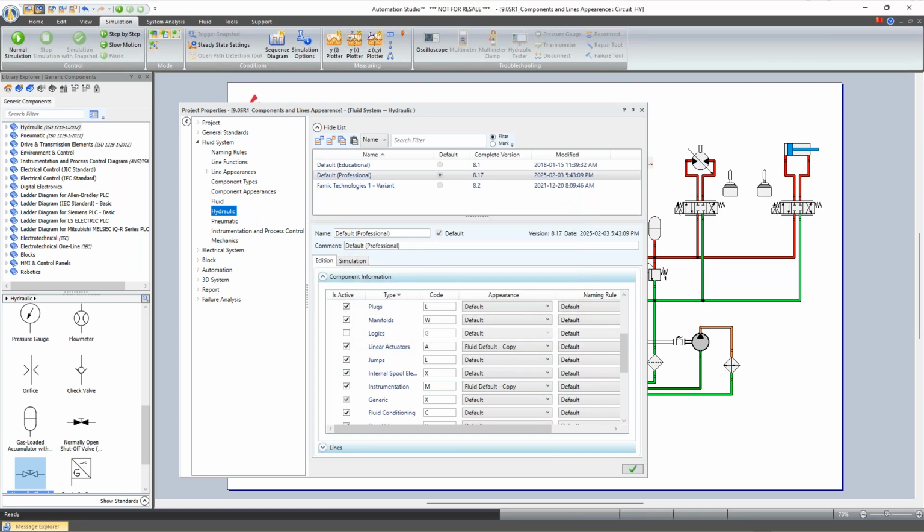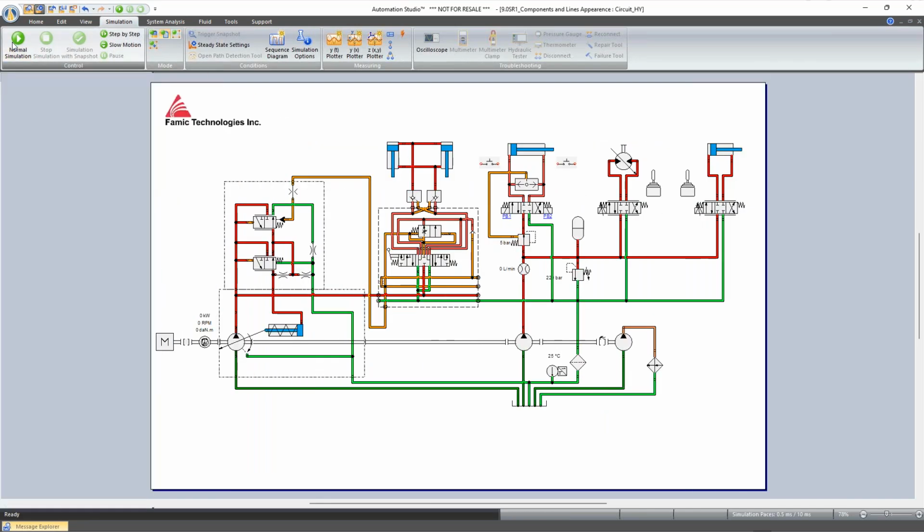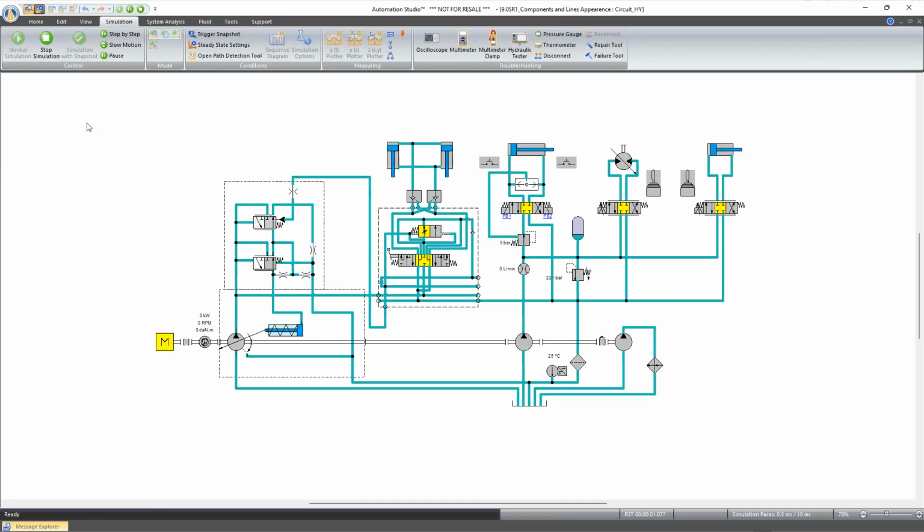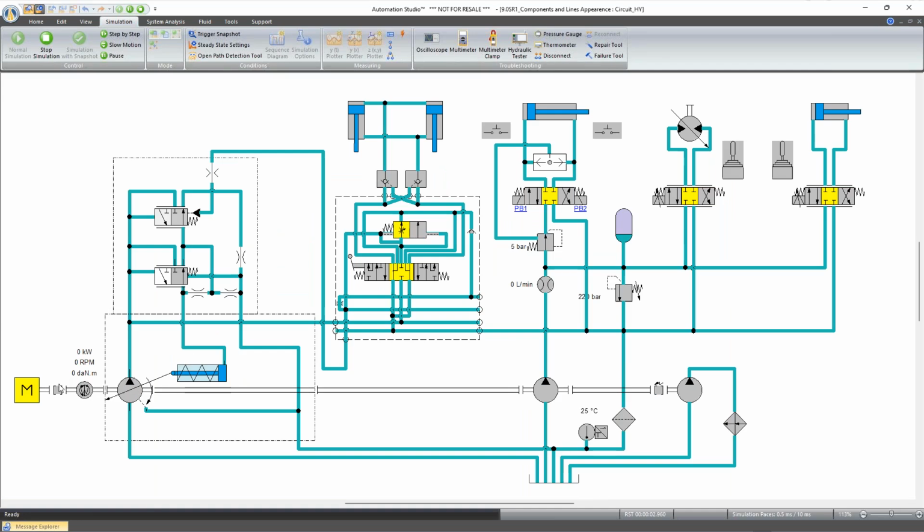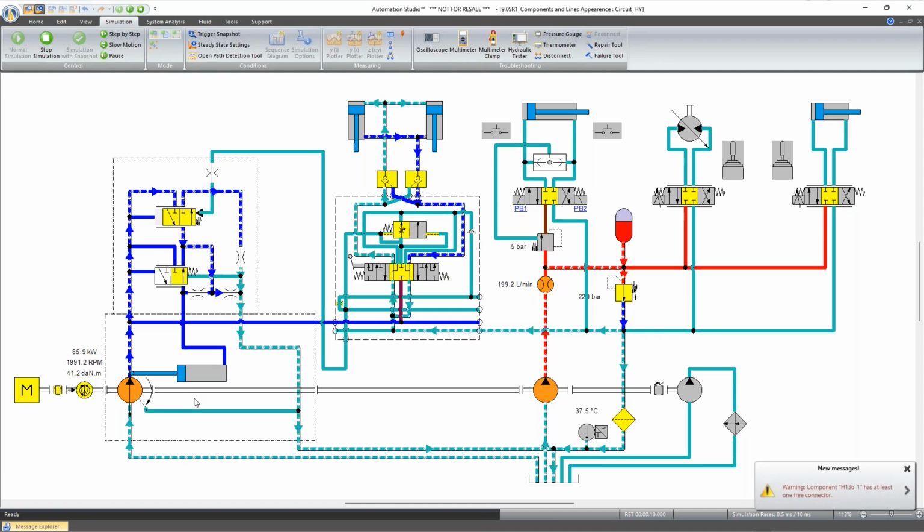Okay, yes. So now when we simulate this, we can see that my instruments, my pumps, when they're active, they're in orange instead of yellow. The other components are still using yellow when they're showing the active state.